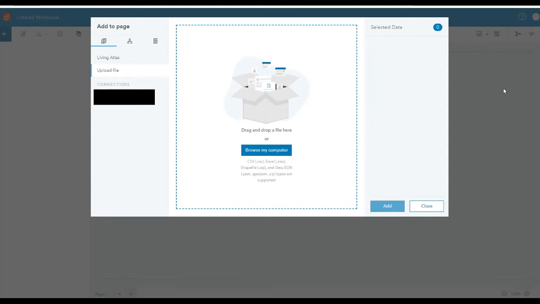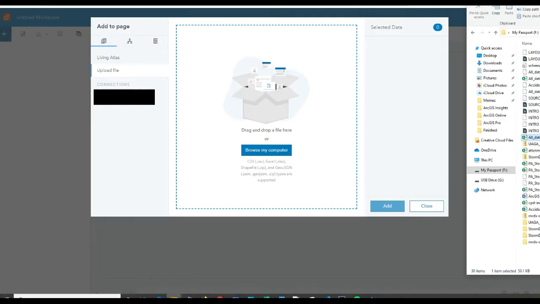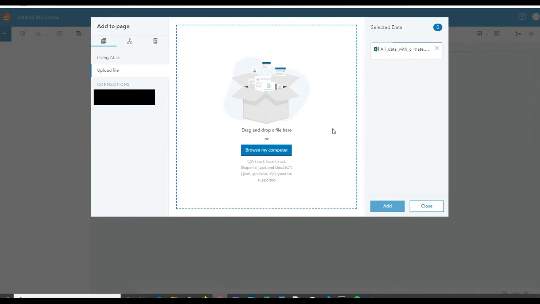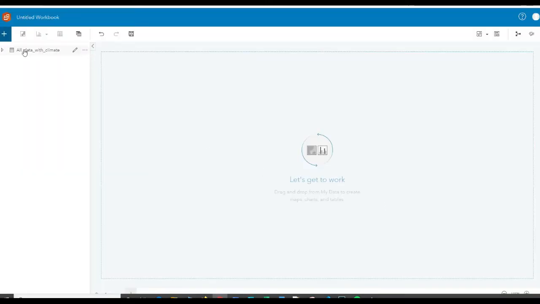So once you've gotten into your account and you've made a new workbook, we'll have an untitled workbook and we'll be ready to add some data. I actually have some data that I'm going to bring over for you all, and I'm going to drop it right in here. This is going to be our climate data, and I'm just going to go to this upload file area right here, drop that in there, hit add, and there we go.